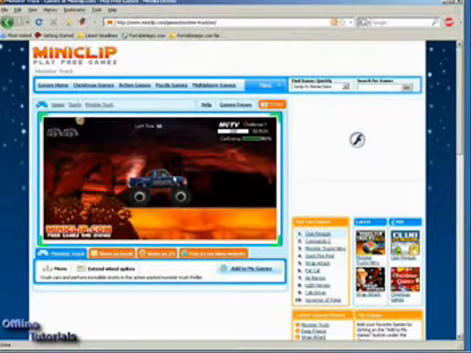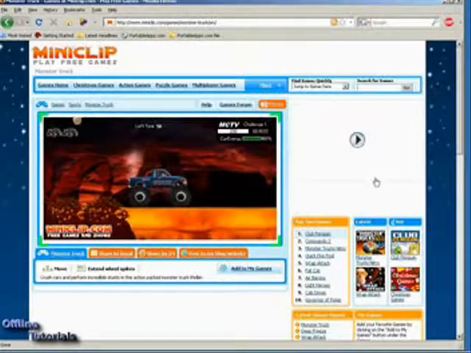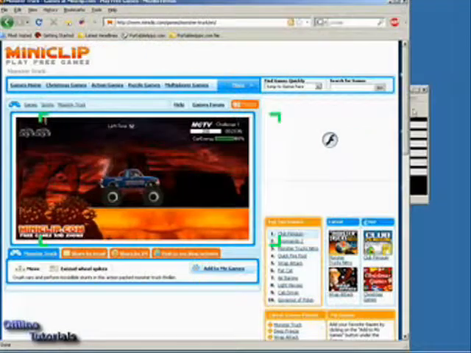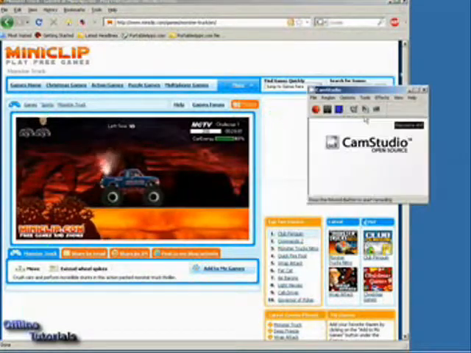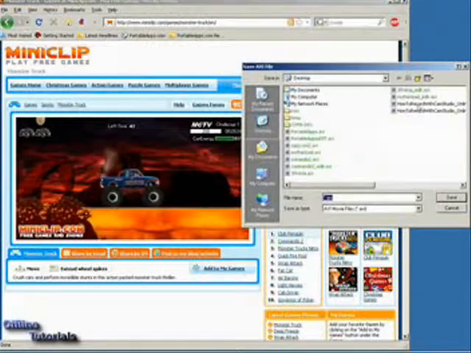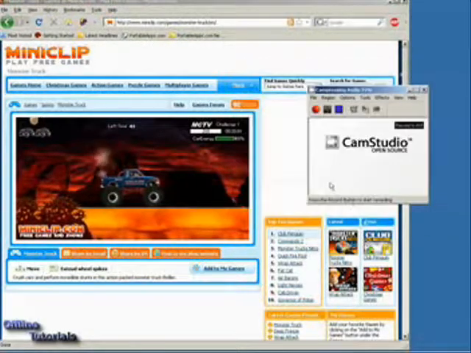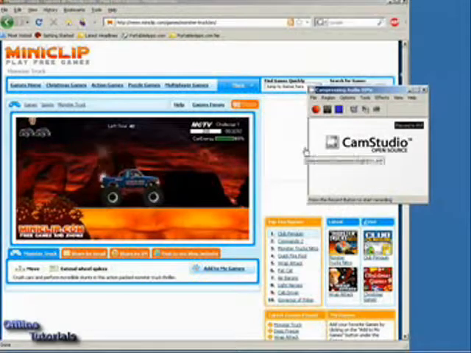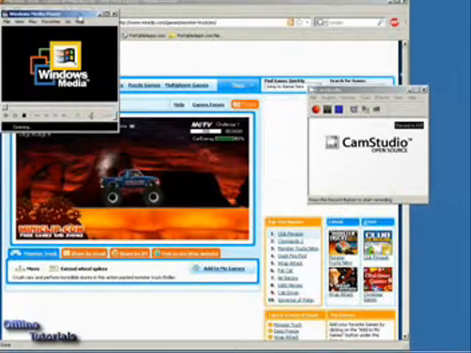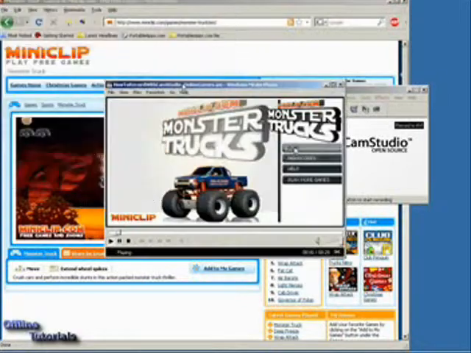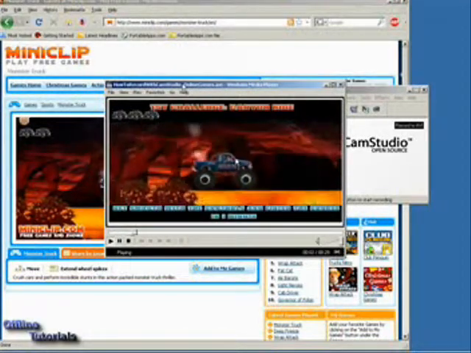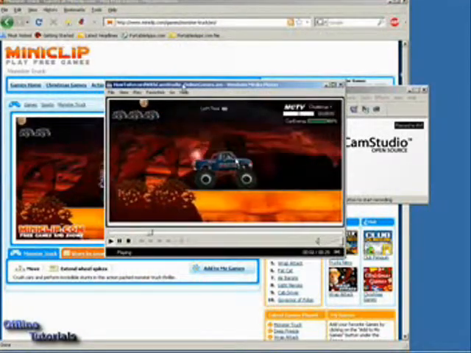Once you're done testing it out, go back to Camp Studio. Hit the stop button, save the file real quick, let it save, and do your audio conversions, compression. When it's done, it'll come up with your default window player, and it'll actually start playing your video, and make sure everything looks good.